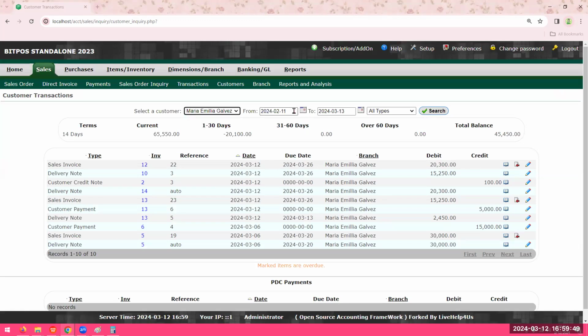You can also select the date from and the date to. Select the type if you want to see only the invoices, the overdue invoices, its payments, credit notes or return, and the delivery notes or receipts. You may tap search and you will see everything.